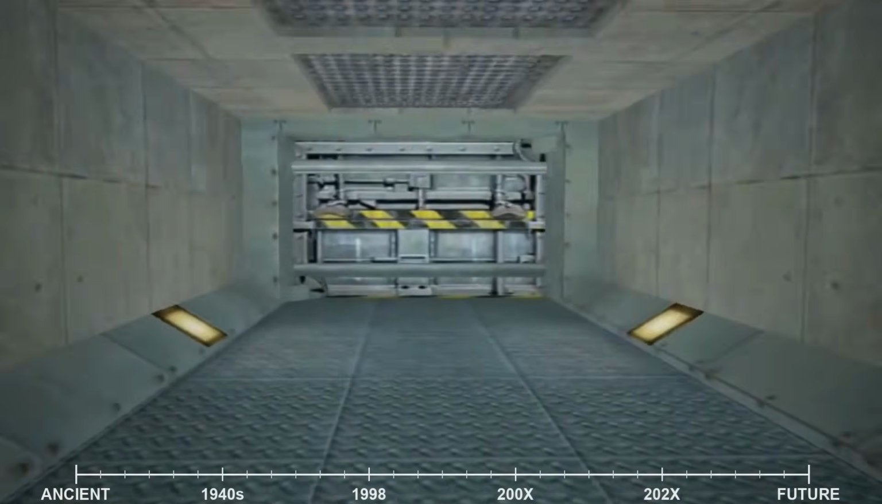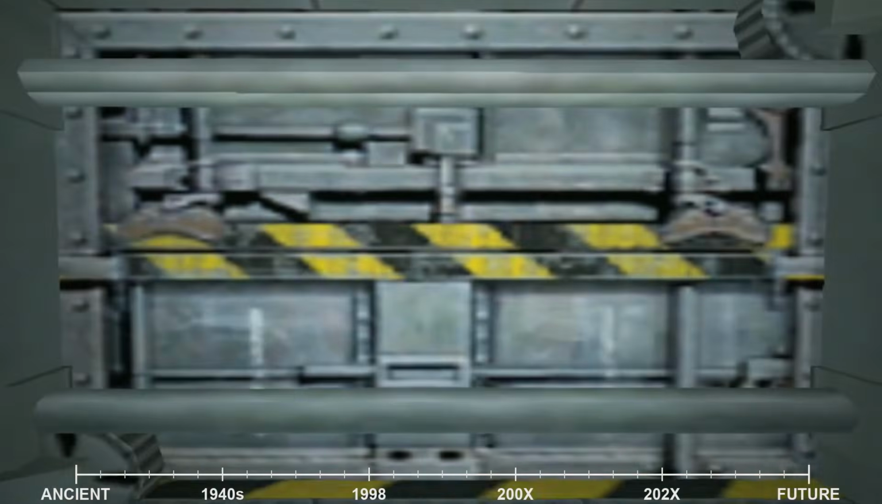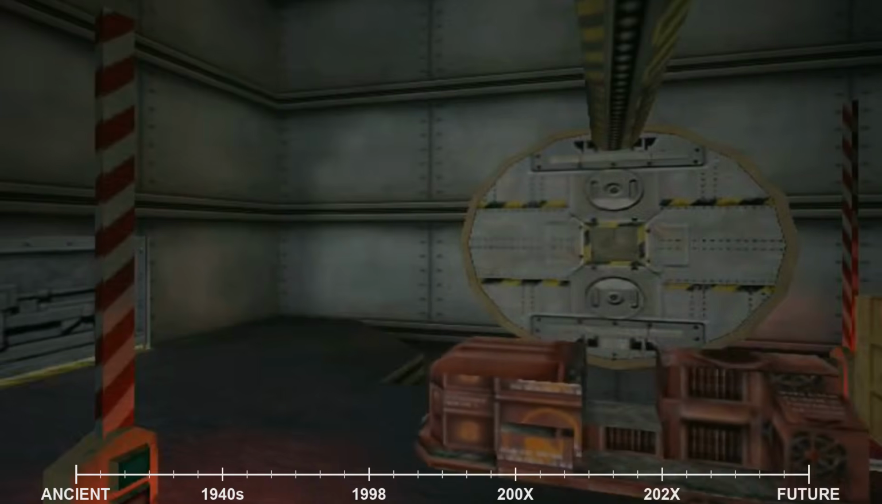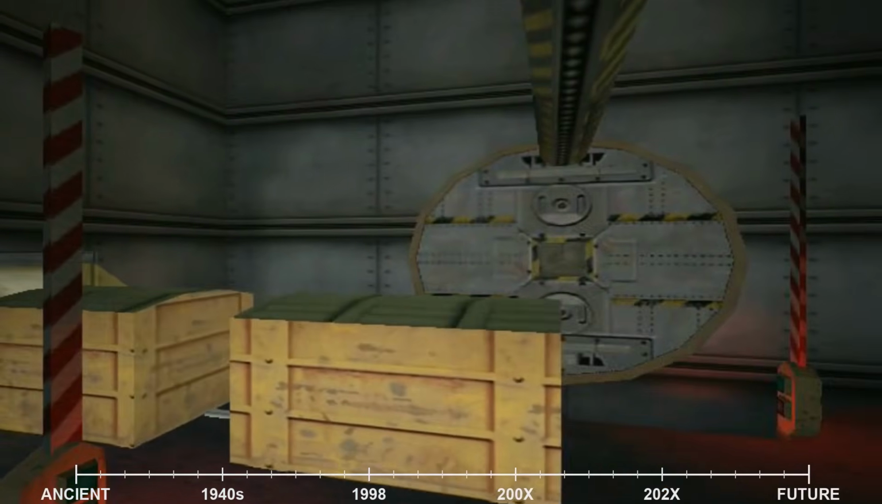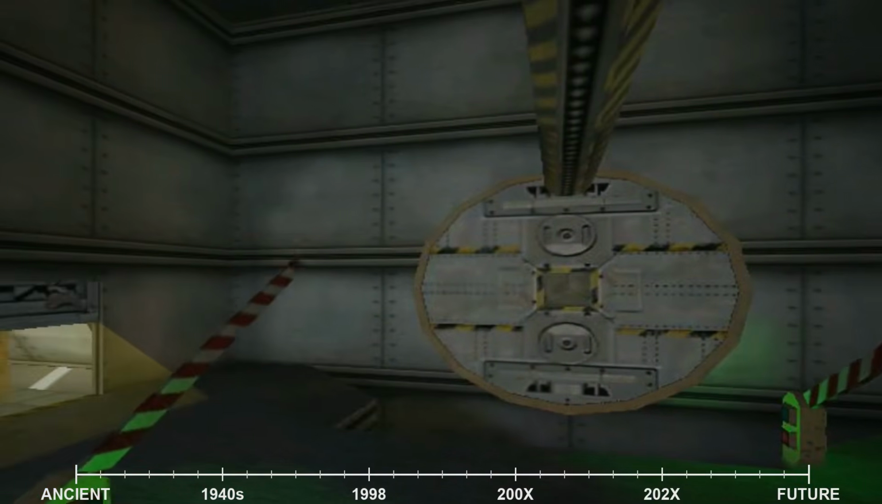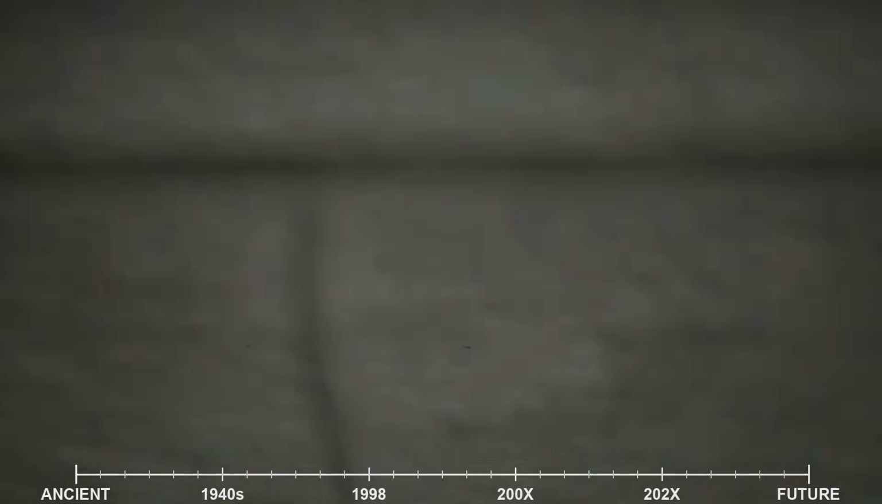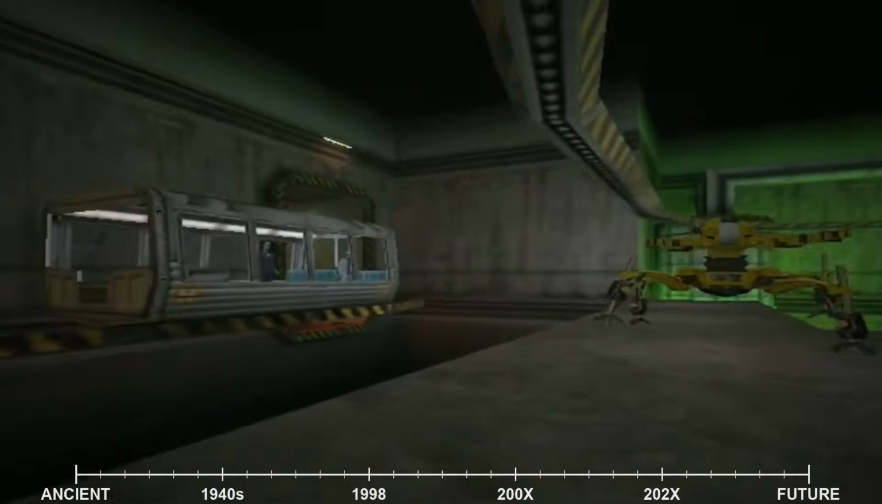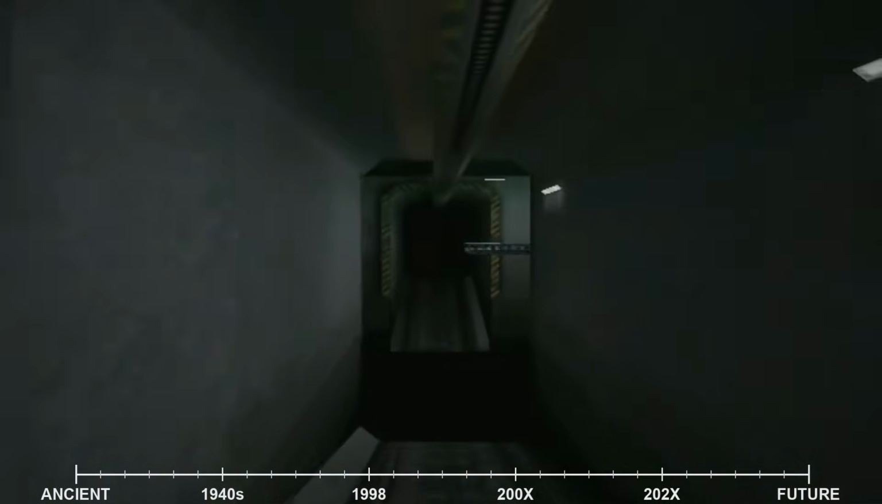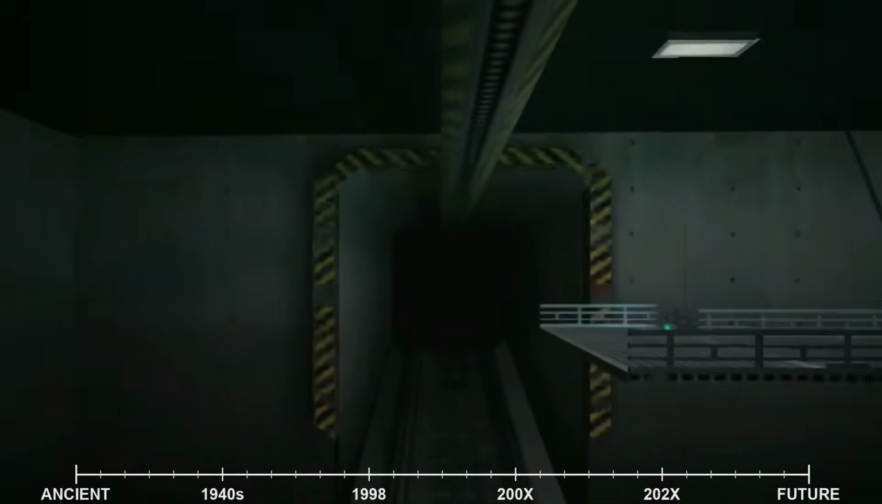The reunion is brief. There is no time for sentiment when thousands of lives hang in the balance. The journey back into the Citadel reveals the extent of the damage Gordon's actions have caused. The structure, which once stood as an imposing symbol of Combine dominance, now groans and shudders like a dying giant. Interior spaces that were previously pristine and geometrically perfect are now twisted and broken.